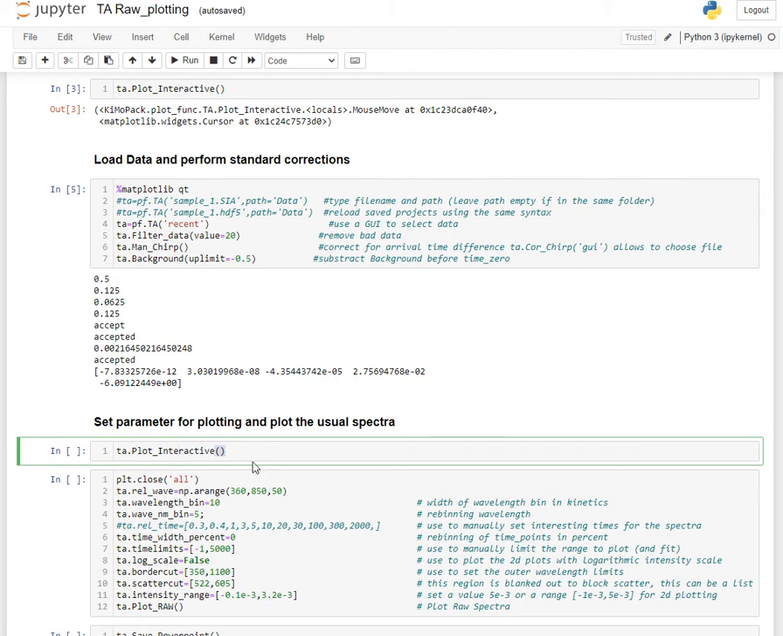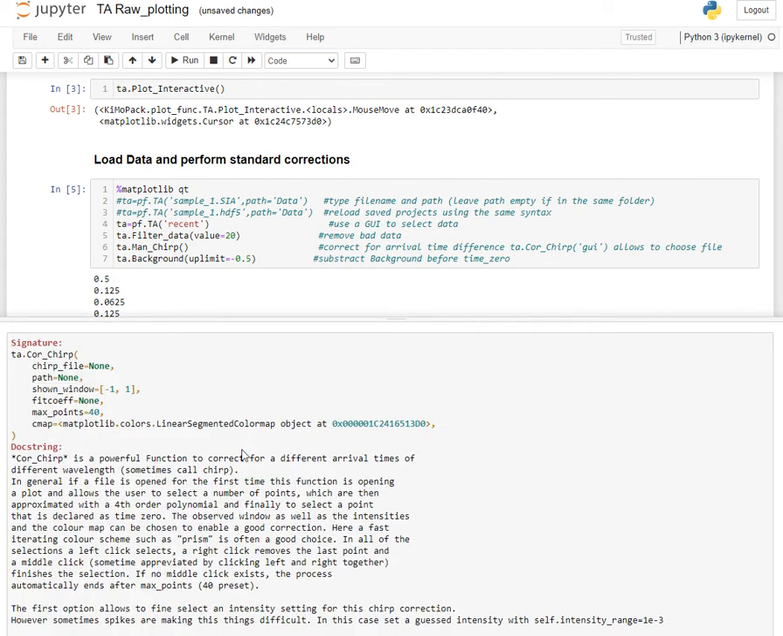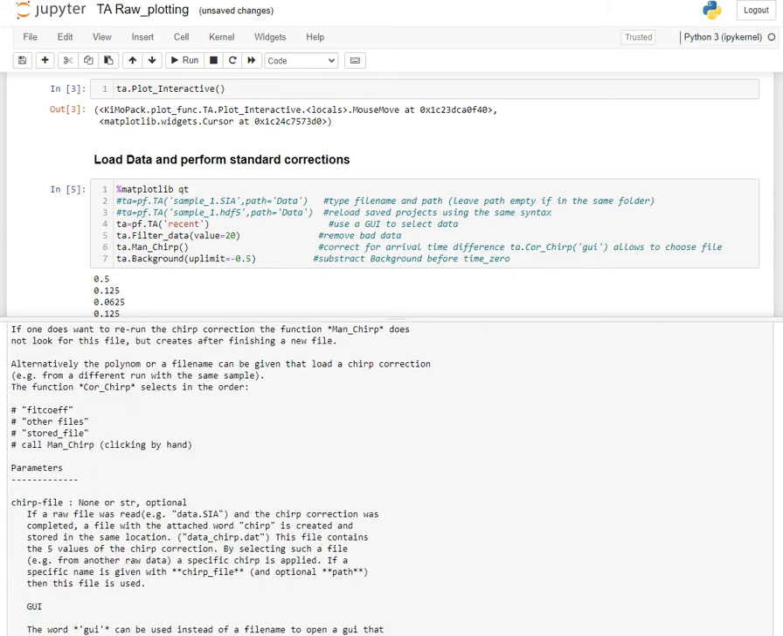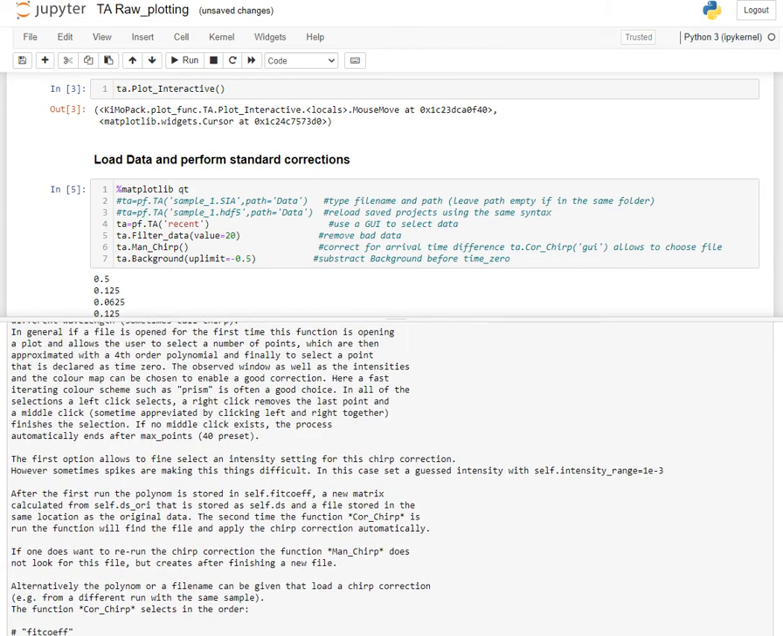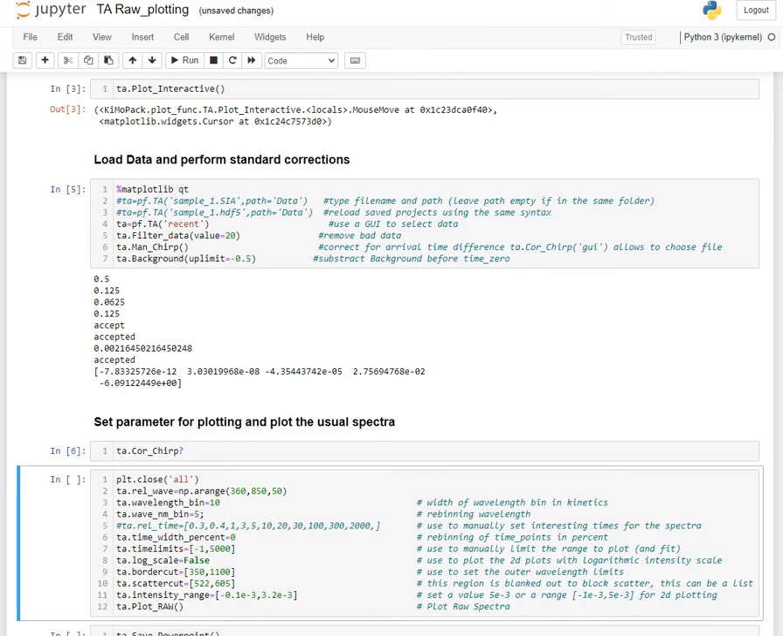If you would like to know what options different functions have in Python, classically, for example, for correct chirp, use the tab to complete. You could type a question mark, and it shows you all the different options that you can use in the function, plus the docstring. However, this is usually very difficult to read.